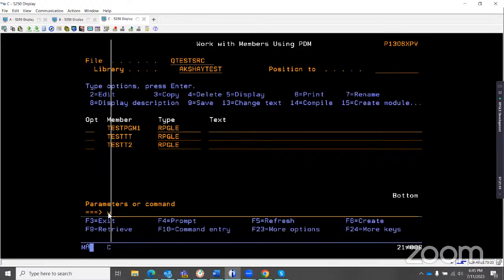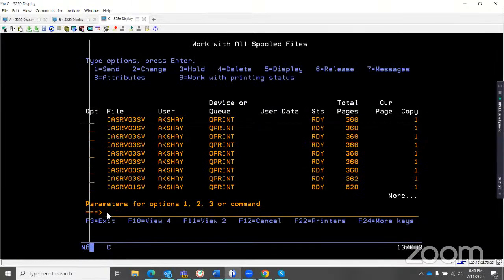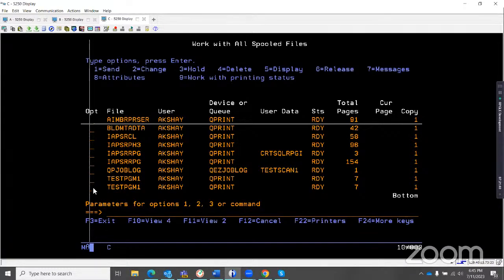We can write a command WRKSPLF, work with spool files. Press enter. Now I have so many spool files. One way of going to the bottom is pressing page down again and again, and another way to go directly to the bottom is to press Shift plus F6. After pressing Shift plus F6, this is the bottommost spool file, that means the latest spool file.